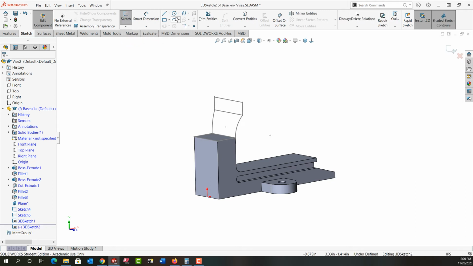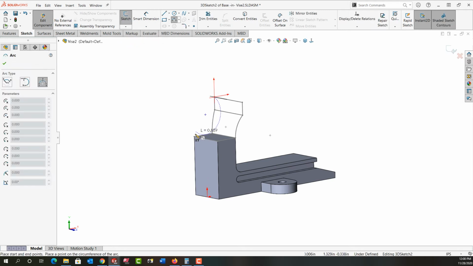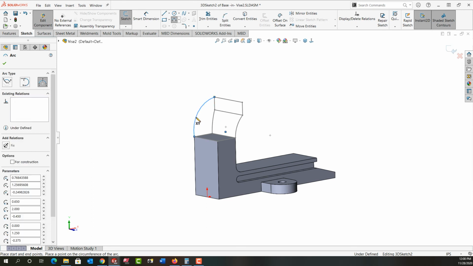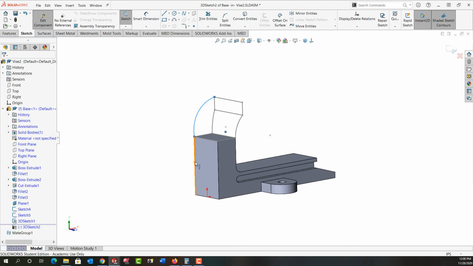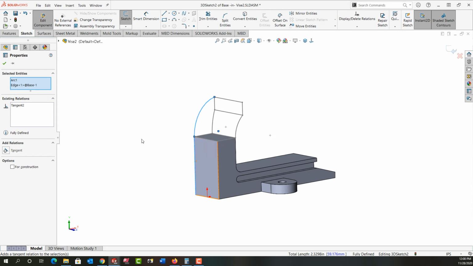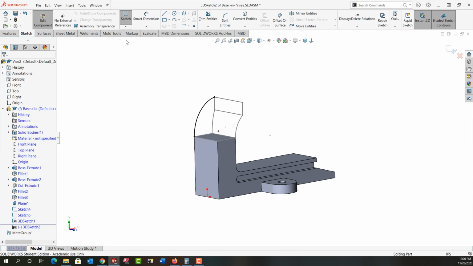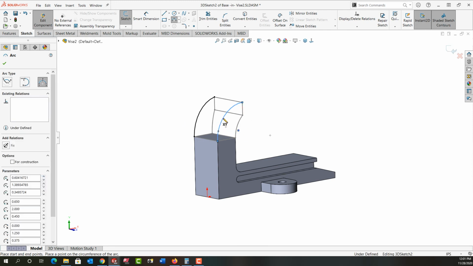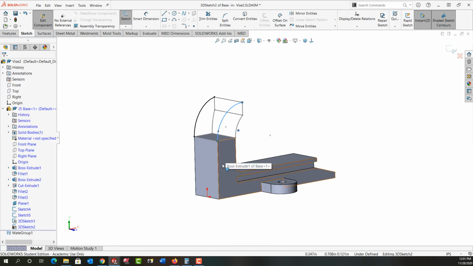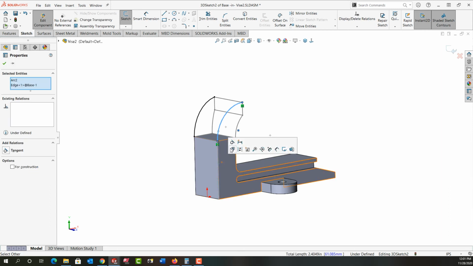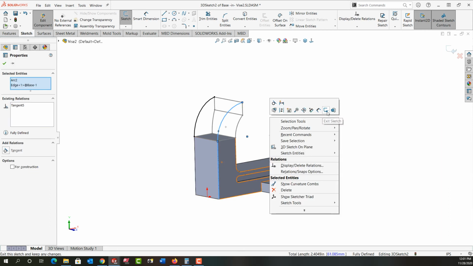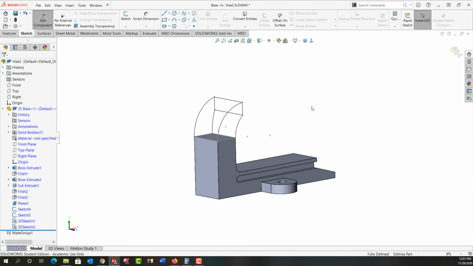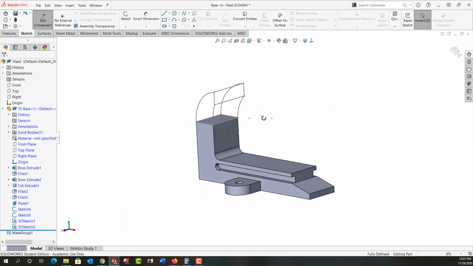Again, I'll start a 3D sketch. I want to make a 3-point arc from this point to this point, move up and click, push escape, hold control, select this edge, release control, make them tangent. Right click, exit the sketch. And one last time, I'm going to create another 3D sketch with this 3-point arc from here to here, move up and click, push escape, hold control, select this edge, release control, make them tangent, right click, exit the sketch. So I have the 3D sketches all fully defined.